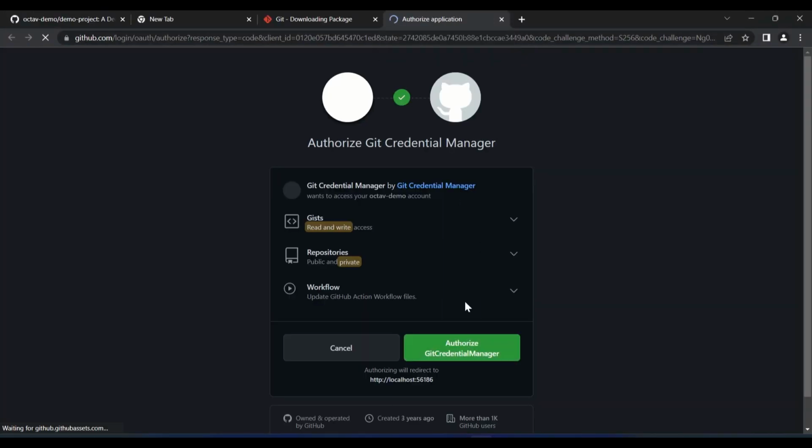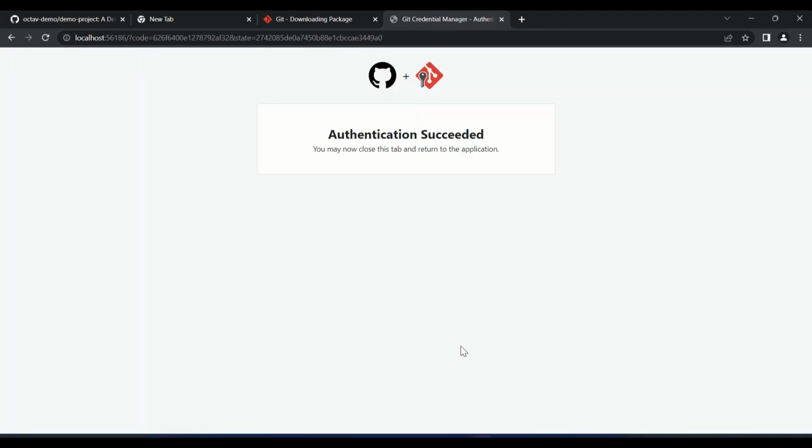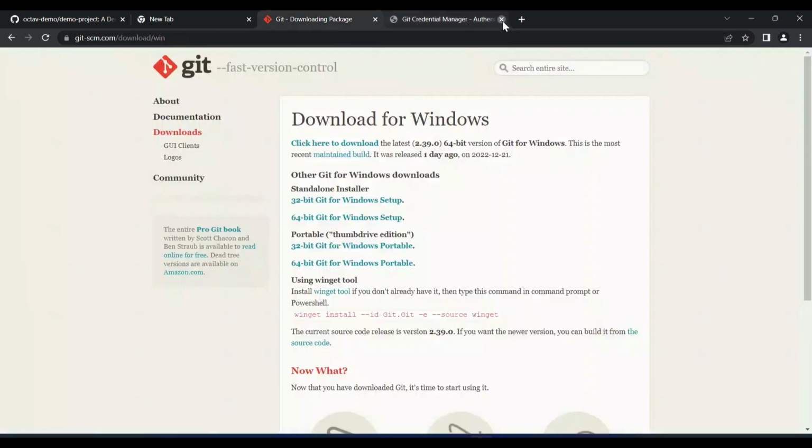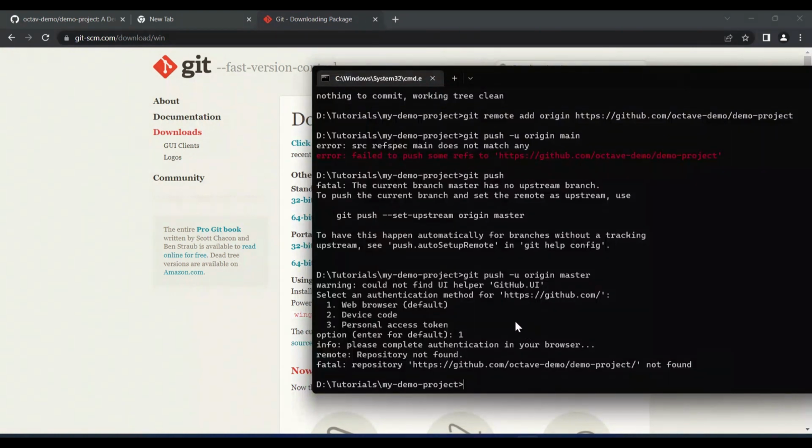So it will open up the browser and authenticate itself. You just have to click on the authorize button here. So it will automatically log in through your command prompt. So it has authenticated using your web browser. It is now saying you may now close this tab and return to the application. So you can close this tab and go to the command prompt.